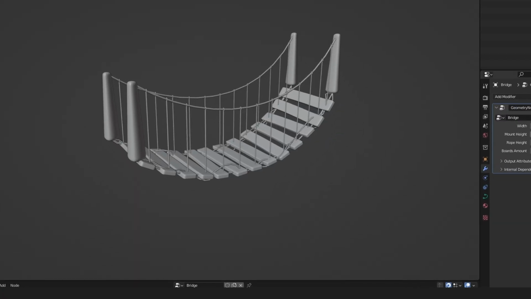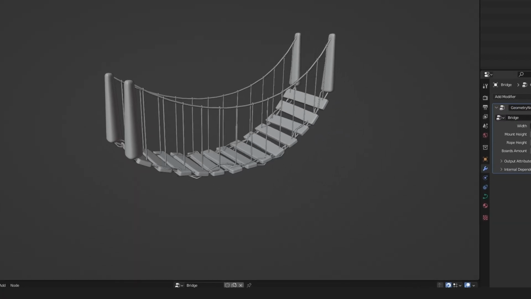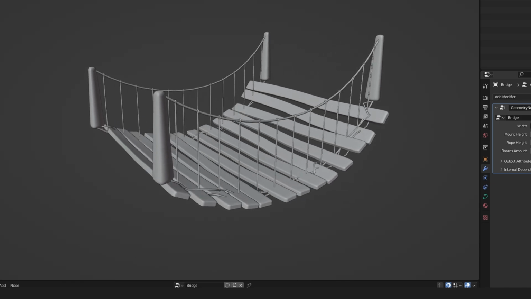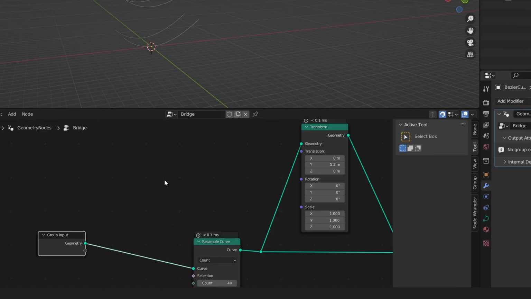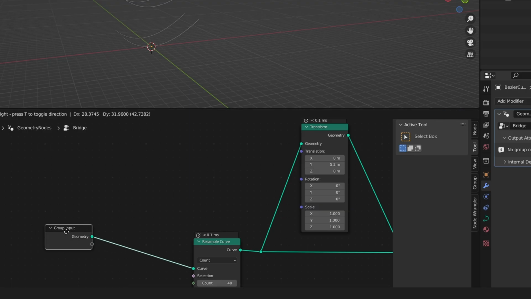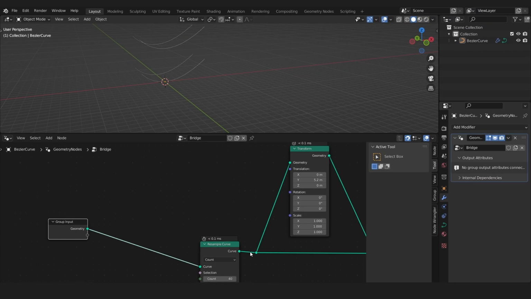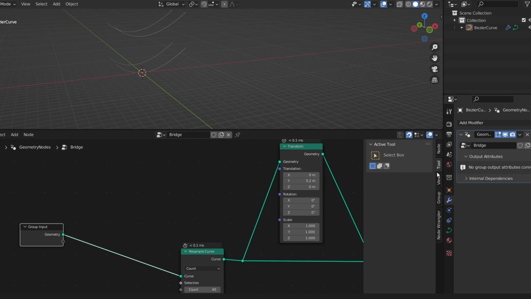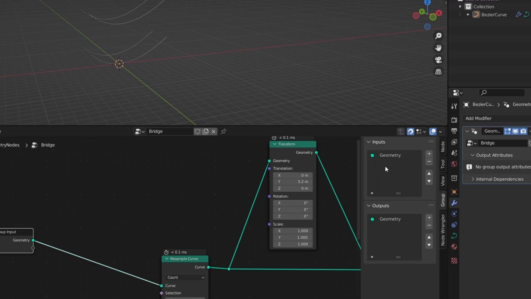So in a perfect world, I will have this width right here, which will allow me to control the width of our bridge. So how to achieve such a thing? It is not that complicated. Basically, this group input will control what will appear right here. So if I go right here and go to group, I will be able to add other inputs.